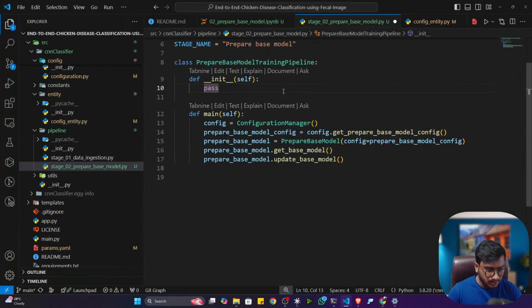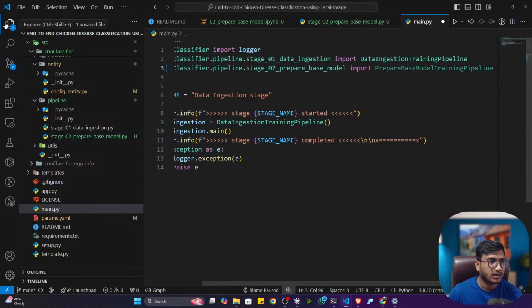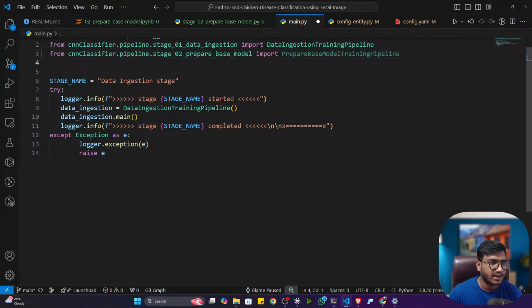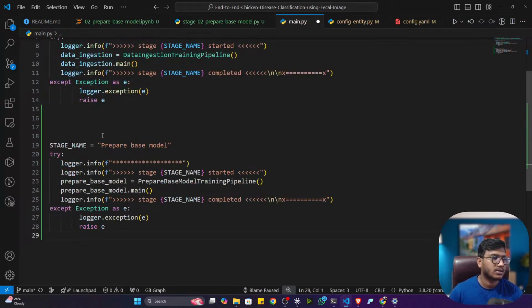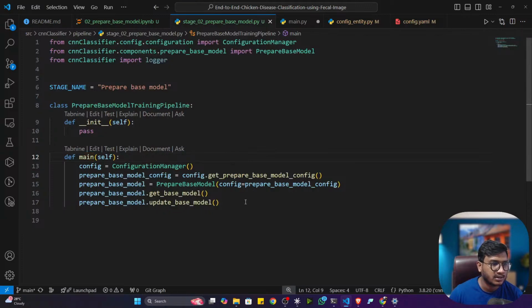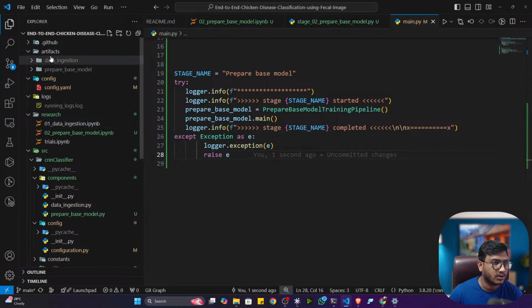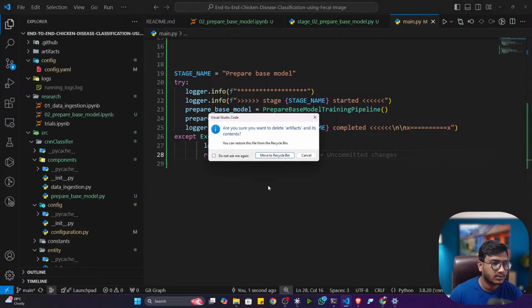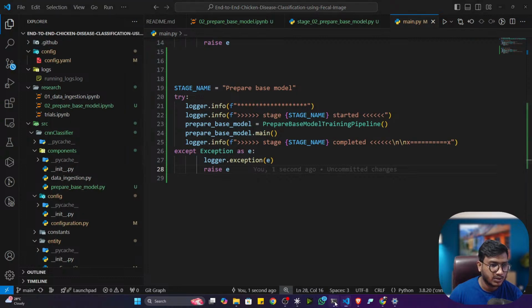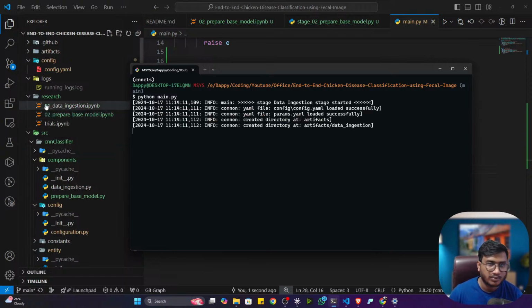That's it. Now I need to call this inside my endpoint, main.py. First of all, let me import the prepare base model training pipeline. Then let me initialize the method. You can see I'm calling the main method from the prepare base model, and main is the pipeline. Now I think everything is fine. Now let me test whether it's working or not. I'll delete the artifact. Now let me open up my terminal. I'm going to execute main.py. First of all, it will ingest the data, then it will prepare the base model.